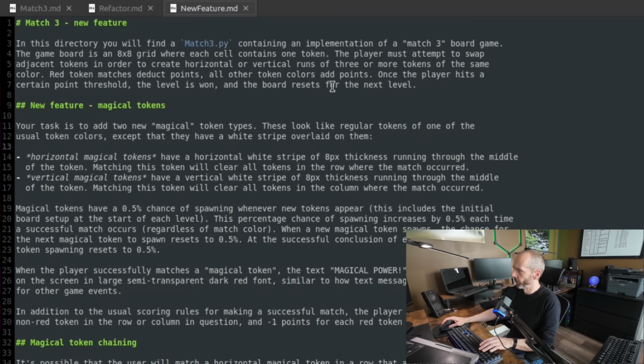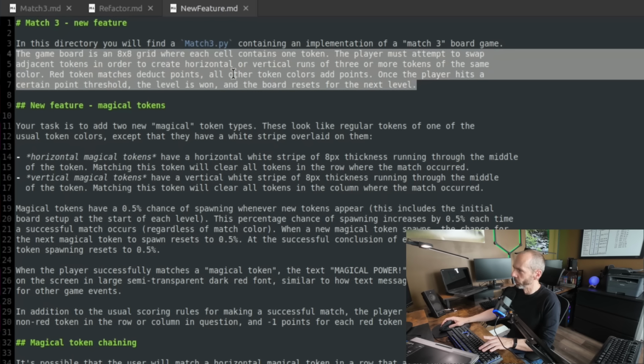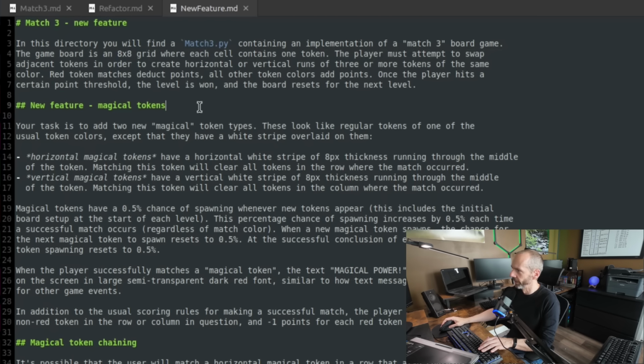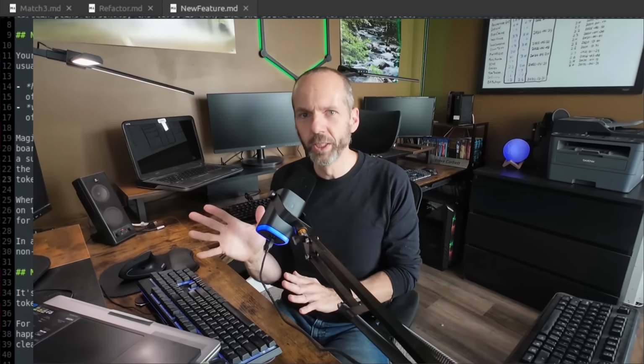New feature. So in this directory, you will find a match3.py containing an implementation of the match3 board game. And I'm just going to give them a little bit of an overview of how the game works, so they've got a little bit of a head start on reverse engineering it. And I'm going to introduce a new feature called magical tokens. These are tokens that have a horizontal or vertical stripe on them. And if you match one, it clears the entire row or the entire column. This is a new feature in existing code.